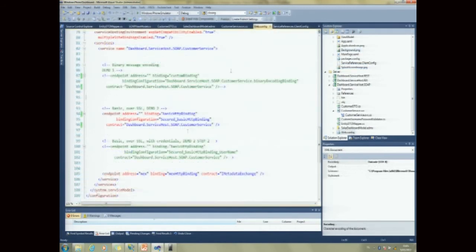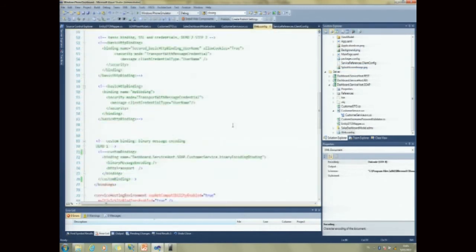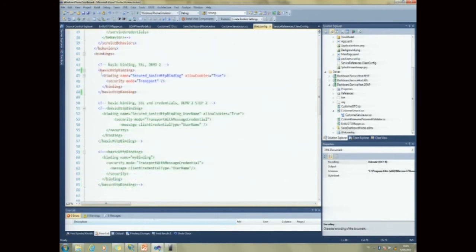Again, we start with the bindings. So what do I do here? I no longer only define transport security, but I state I want to use transport with message credential security. There's no simple message credential security, it's always transport with. So it's actually limited to over SSL. And I say, well, use username as client credential type, that stands for username password combination. That's the binding.